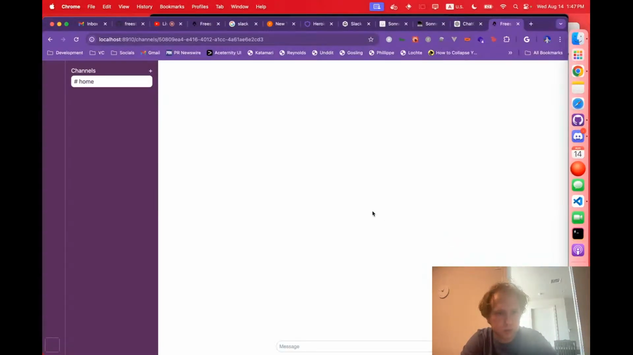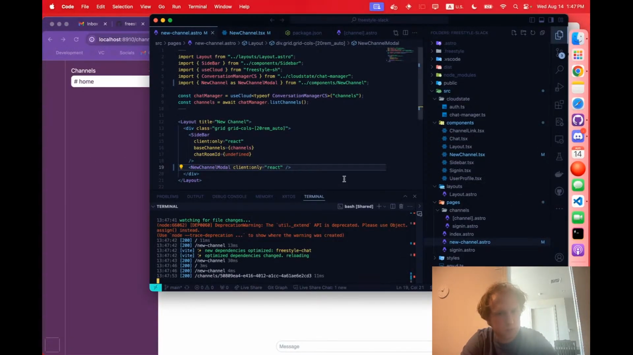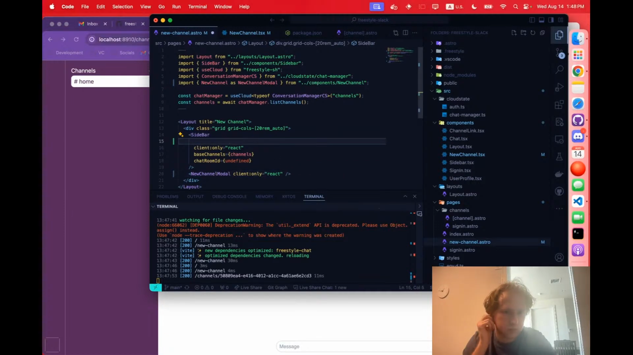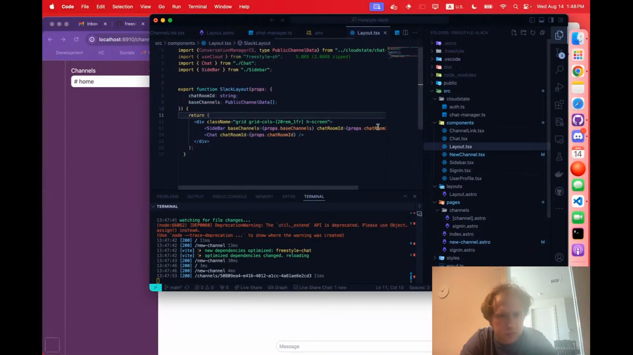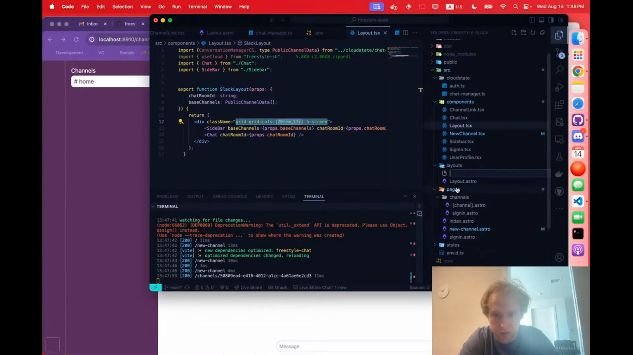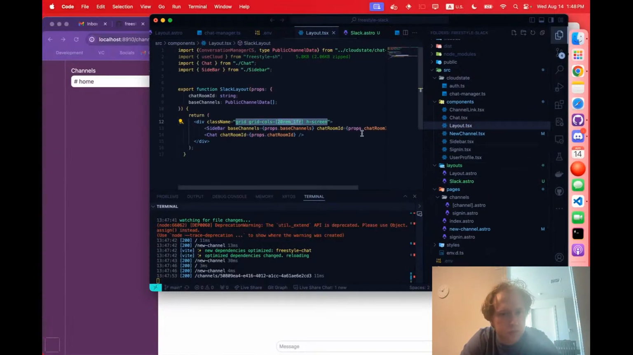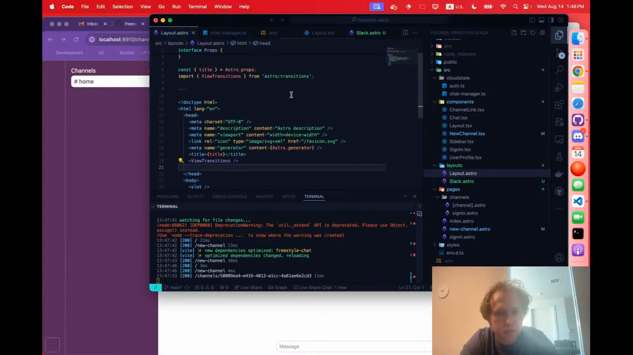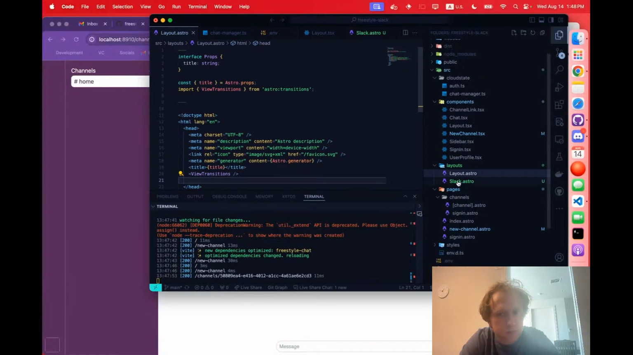Home. I'm going to move layout to an Astro file, just so I can get a little bit nicer view transitions. Yeah, I mean, that code is so janky. We really should... no, never mind.